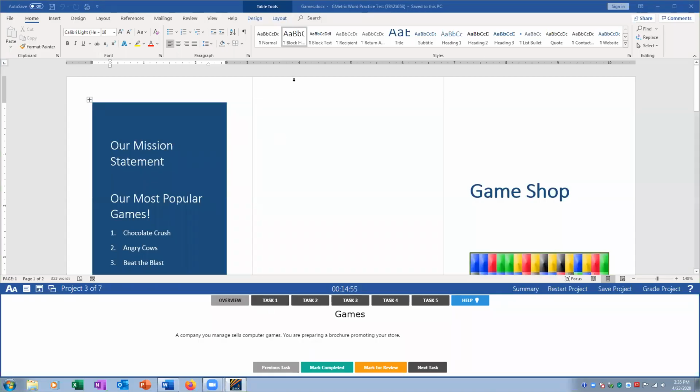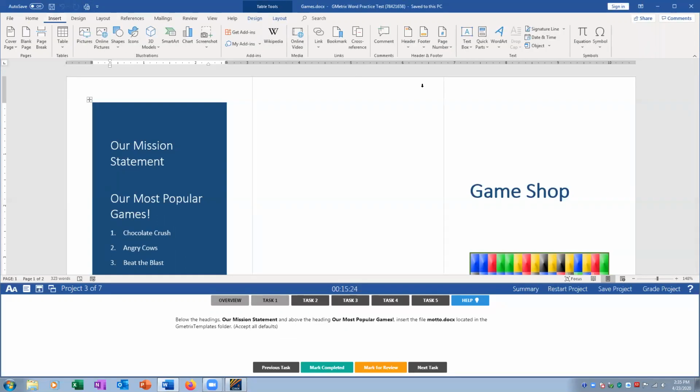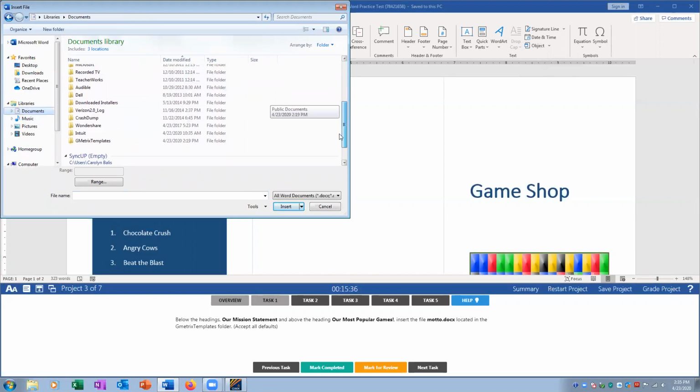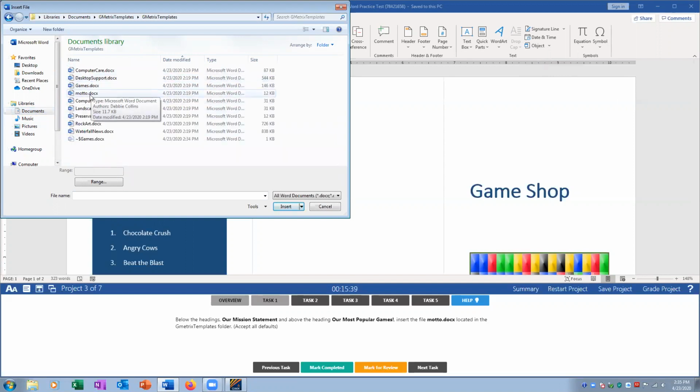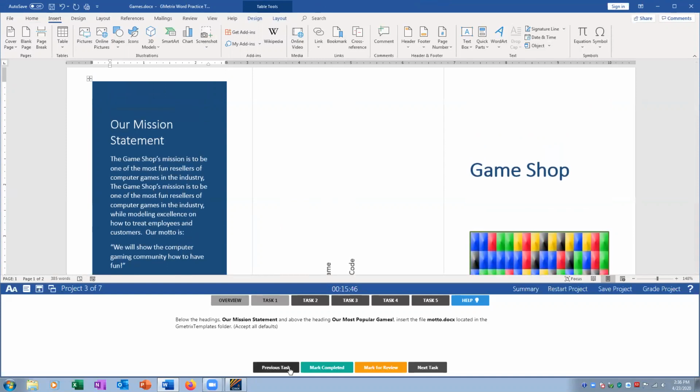We are on project number 3, and I have a brochure that I'm going to use for this company and make some adjustments. It says, below the headings, our mission statement, above our popular games, it wants me to insert the file motto.docx located in the GMetrix folder. So motto is a Word document. When I go to Insert, I want to insert an object, and it's a text file. I need to go to my documents, scroll down till I get to my GMetrix, and then it says motto. And then it puts my motto up there. So I'm going to mark that.